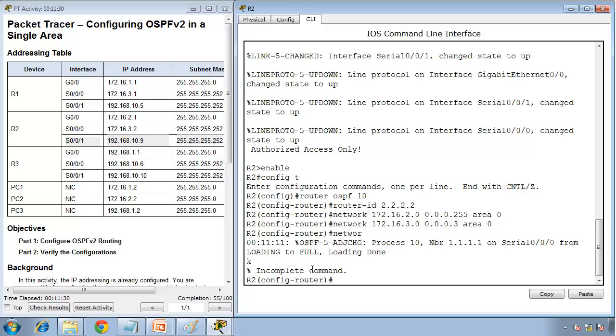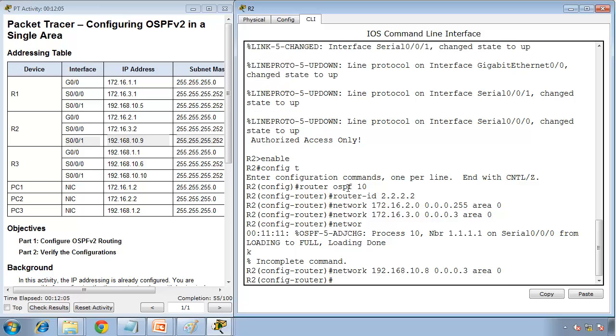Oh, we already got a neighbor with router 1, you see. So we already have a new adjacency, process 10. Process ID 10, neighbor 1.1.1.1 on serial 0/0/0 from loading into full. Loading is done. Okay, so let's type the network here. Network 192.168.10.8, right? And the wildcard mask 0.0.0.3, area 0.